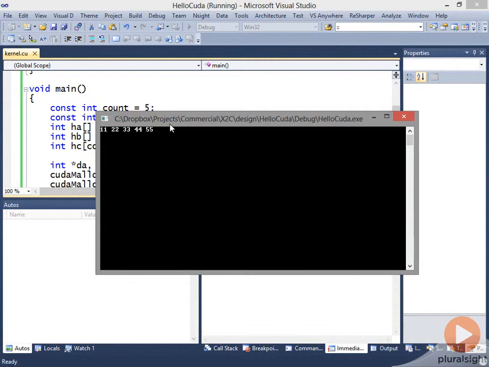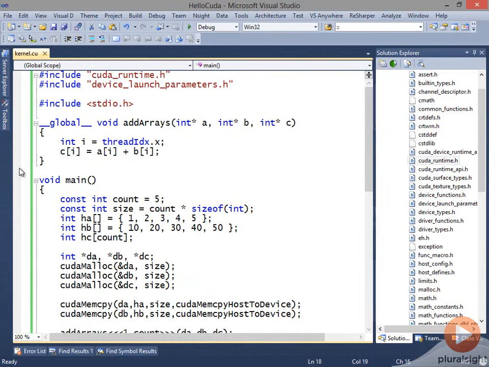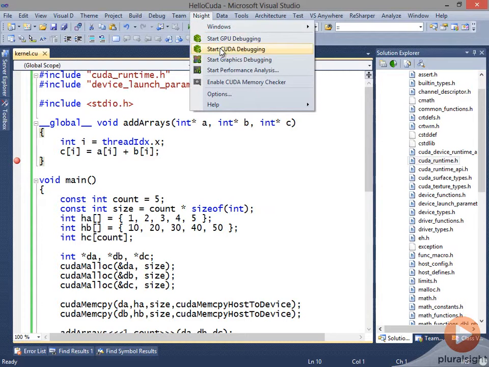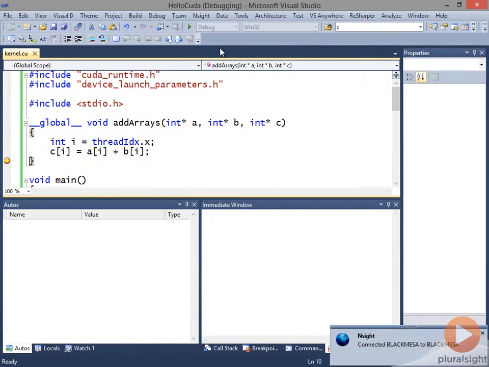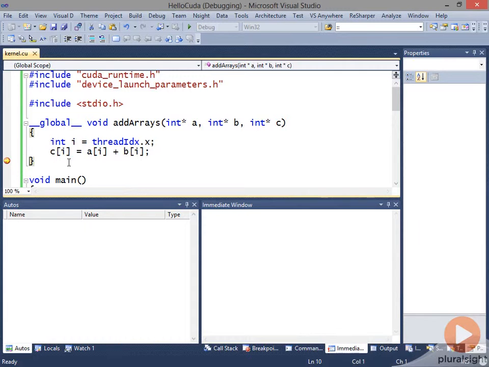As you can see, we also have the correct values here, but how do you know it was really executed on the GPU? One of the ways to check is to simply put a breakpoint here somewhere. I'm going to put a breakpoint, and remember that you cannot use this kind of debugging. You have to start the Nsight debugging, so that's what we're going to do. Start CUDA debugging. All right, so we're now sitting inside the kernel at a breakpoint on the GPU.